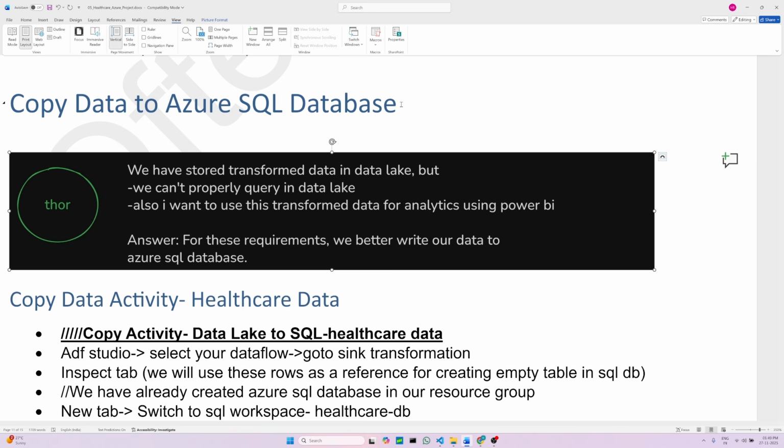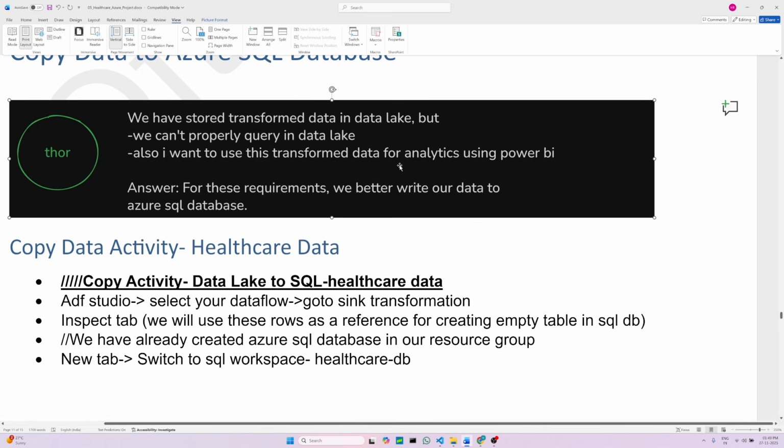Now Thor is saying we have stored transformed data in the data lake, but there we have a couple of issues. We cannot properly query that data in the data lake. Also, we want to use this transformed data for analytics in Power BI. So that is also not possible if the data is only present in the data lake.